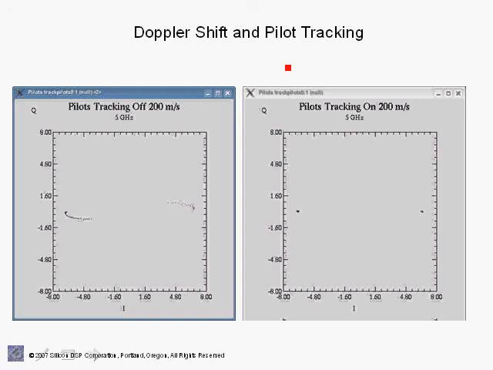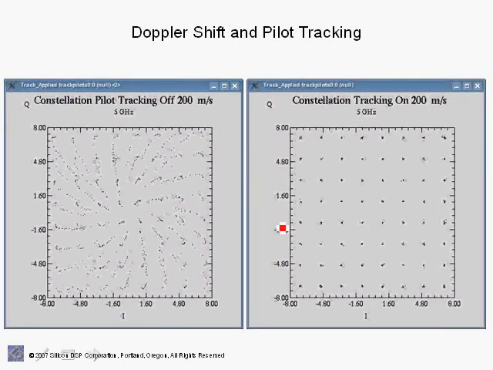So in the implementation that we did back in 2002, we have a very powerful pilot tracking algorithm, in which case for a vehicle speed running at 200 meters per second at 5 gigahertz, we're showing the pilots without pilot tracking, and we can see they are changing with time due to vehicle speed. However, if we turn pilot tracking on, we see that the pilots are equalized correctly, and we can track the pilots and then apply the results to all the carriers. So we can see that in the next plot.